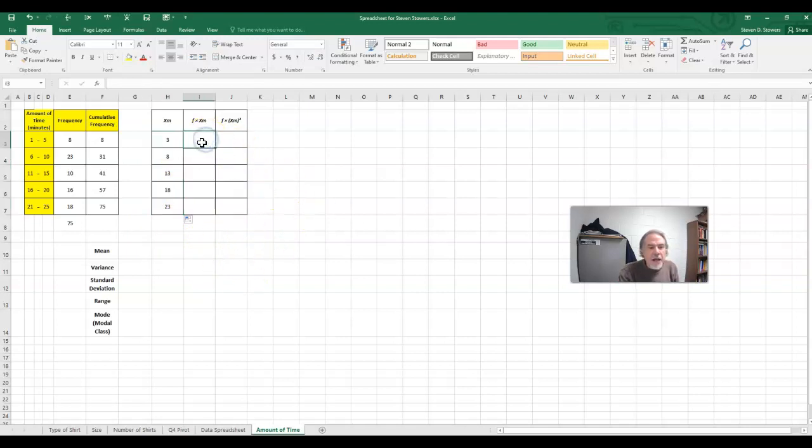Now, in this column, I want to fill in these with the frequency times the midpoint. Remember, the frequency is the number over here. The midpoint is the number here. So I'm going to click in cell I3 and type equals E3 times H3. And times is the asterisk.